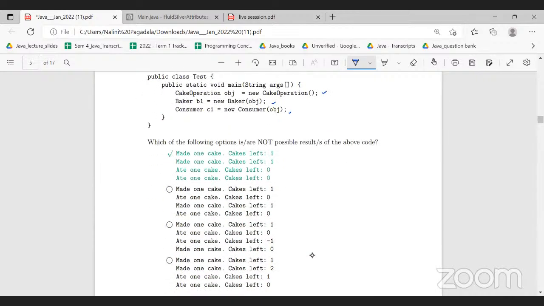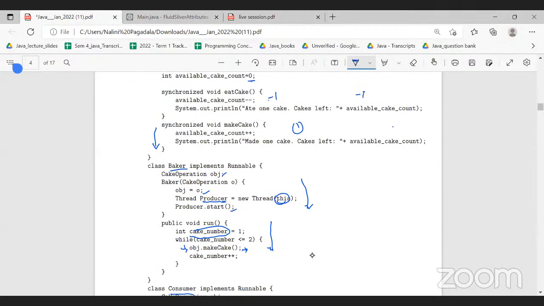which of the following options are not possible outputs? Can we get an output like this: made 1 cake, cakes left is 1, made 1 cake, cakes left is 1? We cannot get it, because the make cake block is synchronized. After making a cake, if the consumer has not consumed it, your cake count will be 2. After eating 1 cake the count will be 0, and after eating 1 more it will be -1. This is because make cake and eat cake are synchronized.